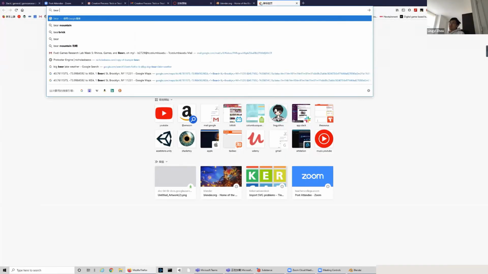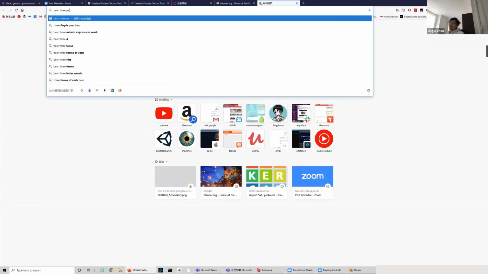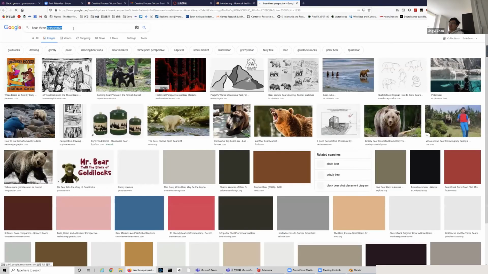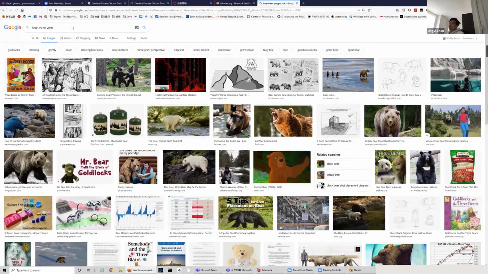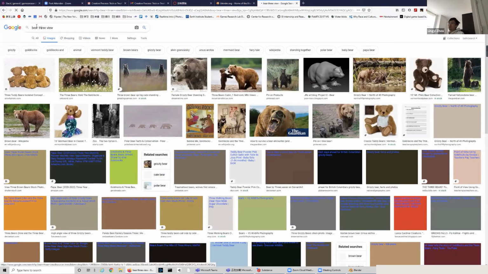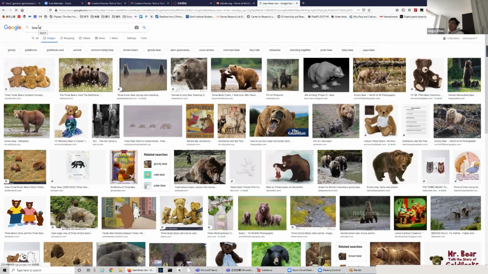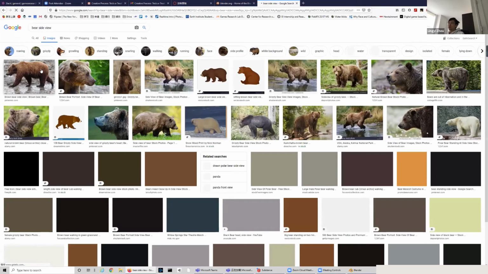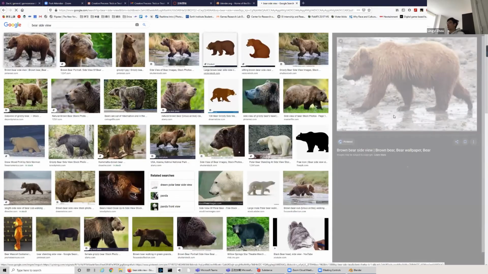Okay, to make a beer, I need to find a reference. Okay, let me find a side view of a beer so I can make it. Right here. Okay, need to save it.